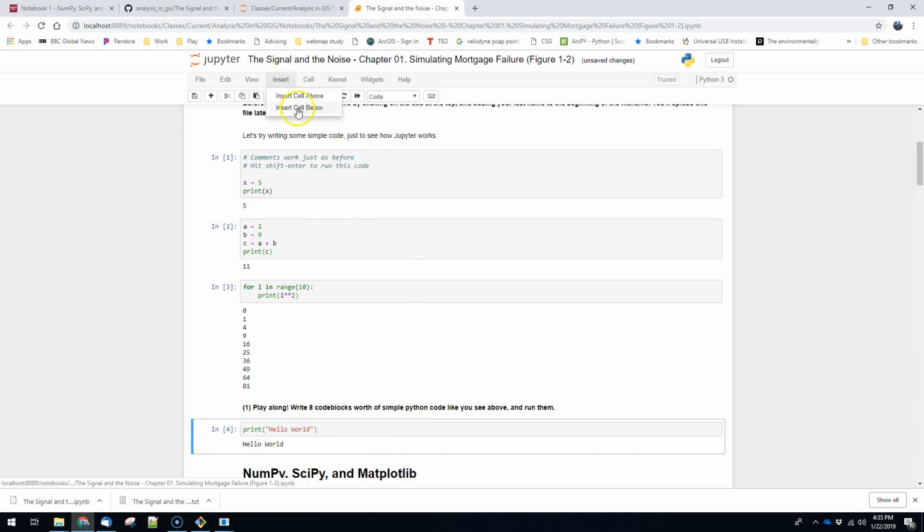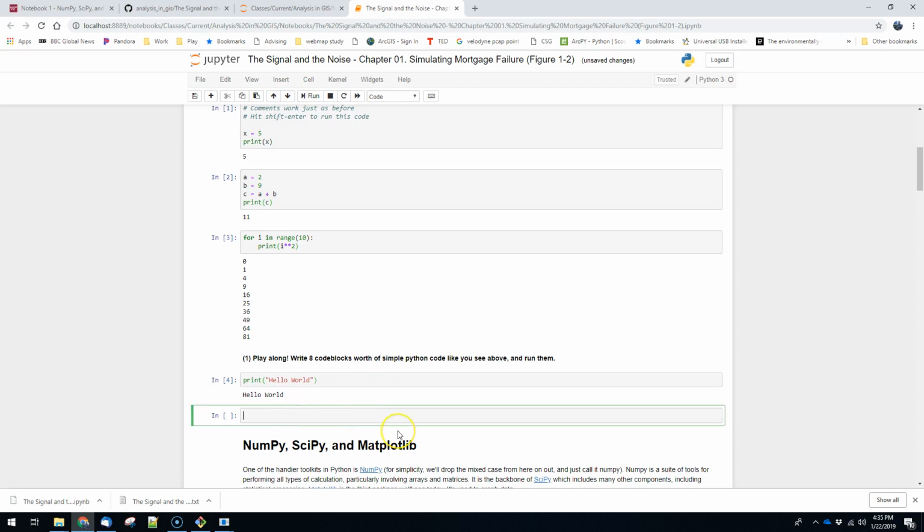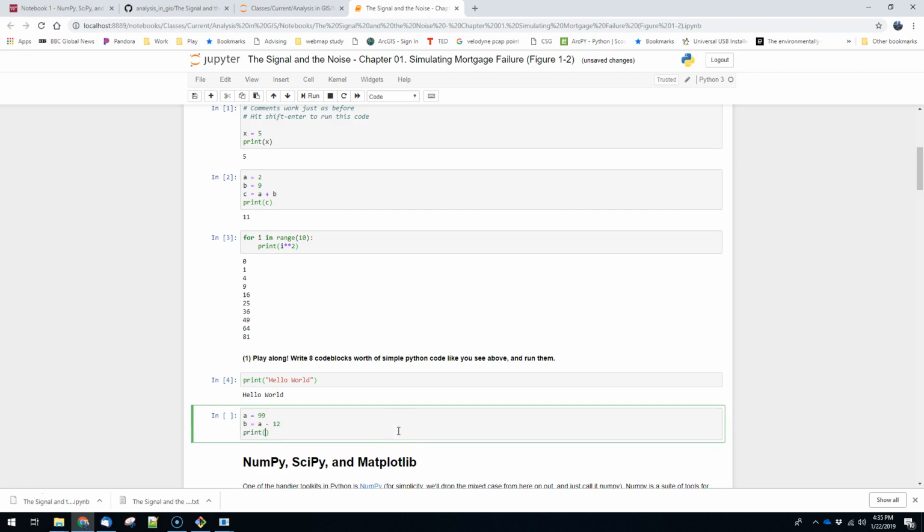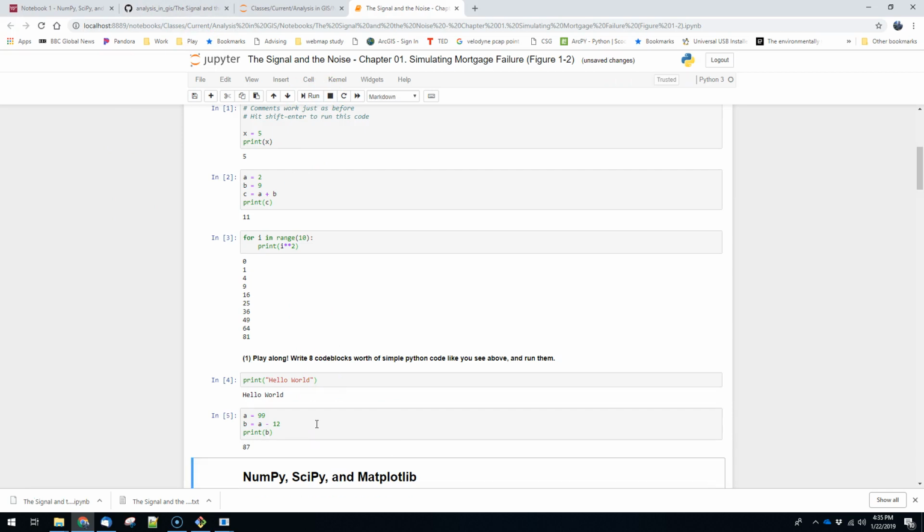I can go up to insert and insert a cell below again, and I can say A equals 99, B equals A minus 12, print B. So I can hit run again, but I think you'll find that it's handy to start learning some of the keystrokes. So Shift-Enter is going to execute that. So there we can see the result.